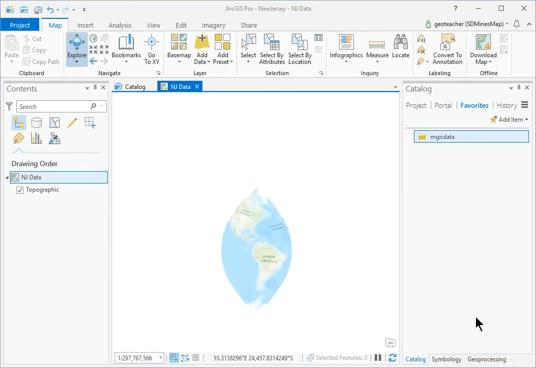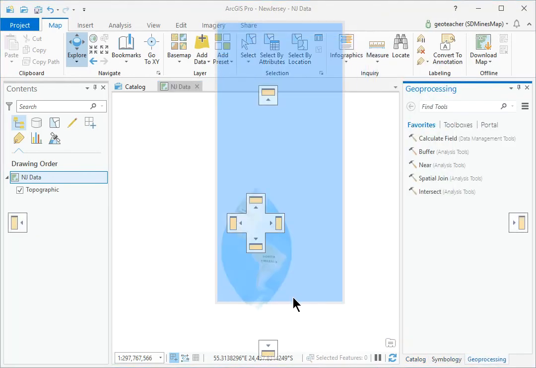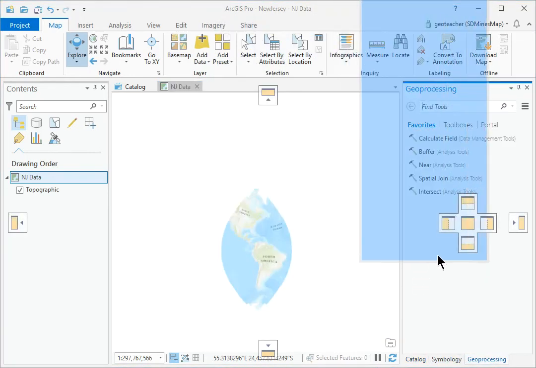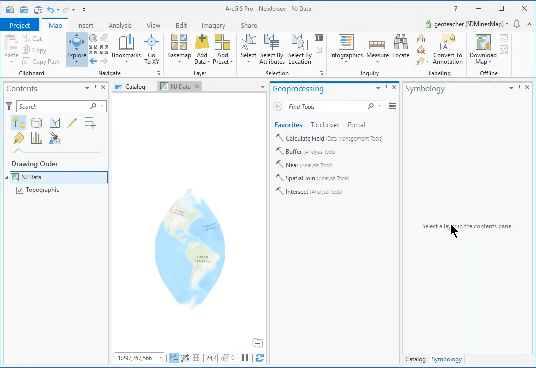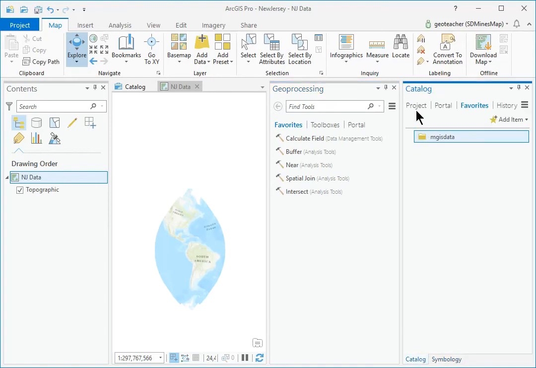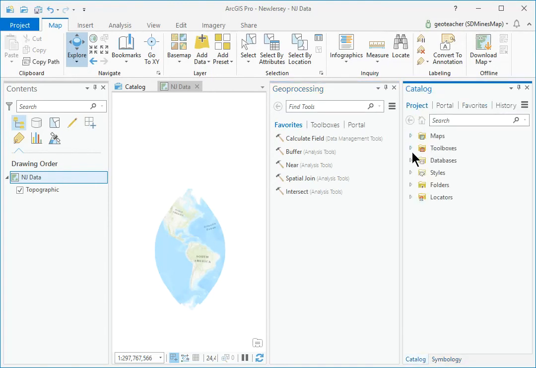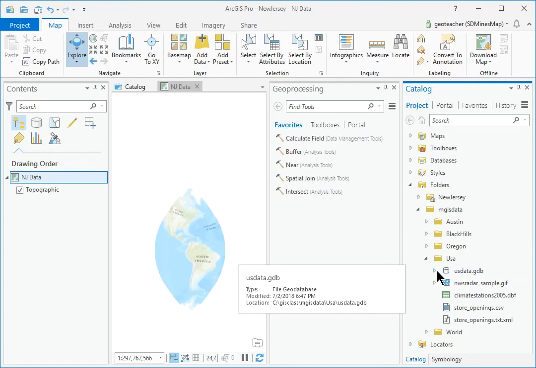Arrange the geoprocessing and catalog panes side by side. If both are currently in the same window, click the tab of one to separate it before docking it elsewhere. Make sure the catalog pane shows the Project tab with the local data. Expand the Folders entry to see the contents of the MGIS Data USA US Data Geodatabase.